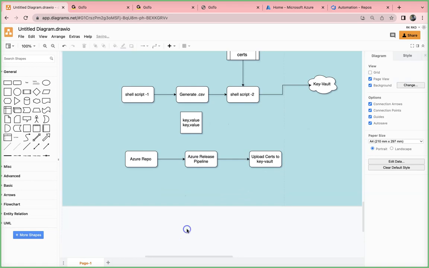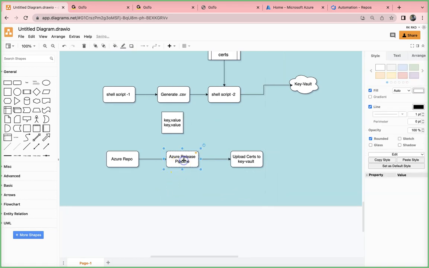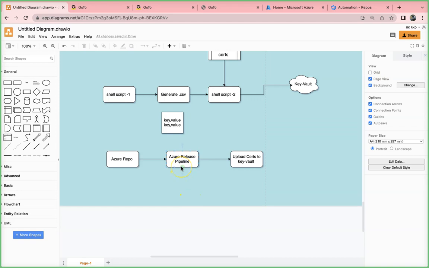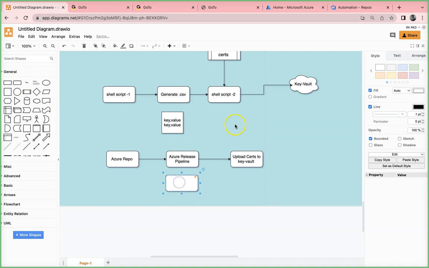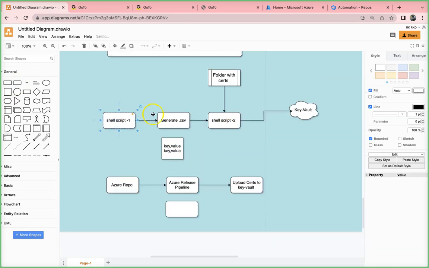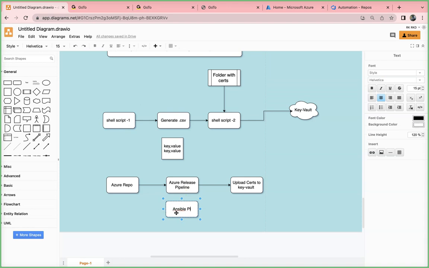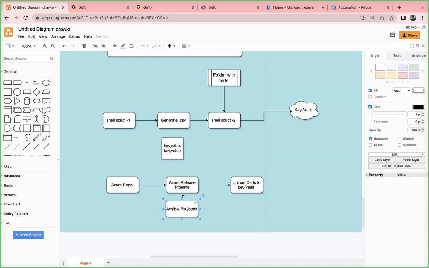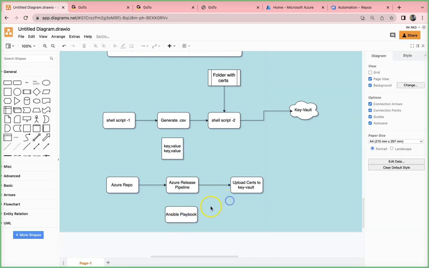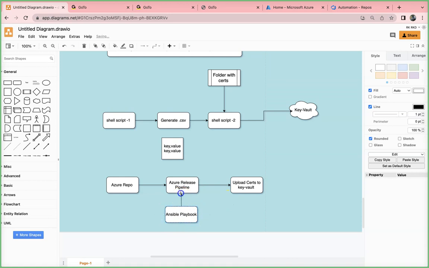Especially in the release pipeline, the tasks will be involved. Simply, you will prepare one Ansible playbook. Instead of running shell script 1 and shell script 2 separately, you will combine these two things and create one Ansible playbook. Okay, simple, one Ansible playbook. By using that particular Ansible playbook task, you will execute this activity.